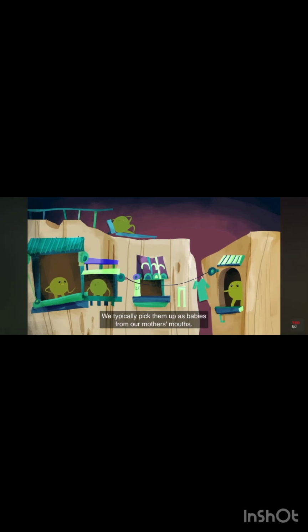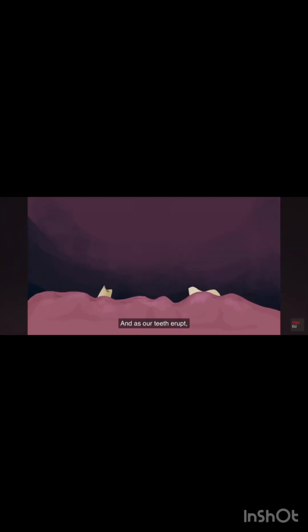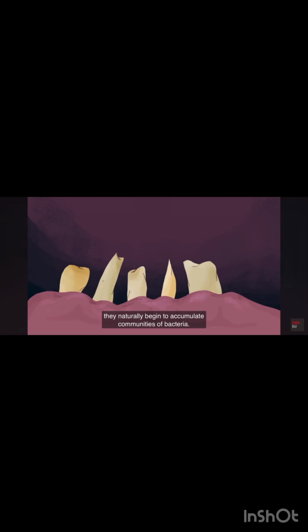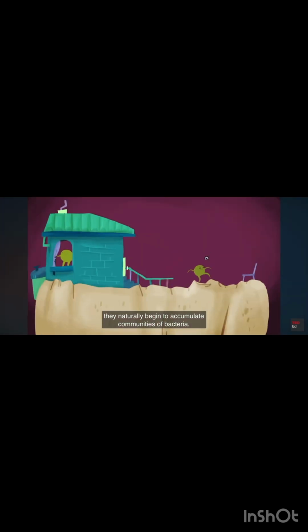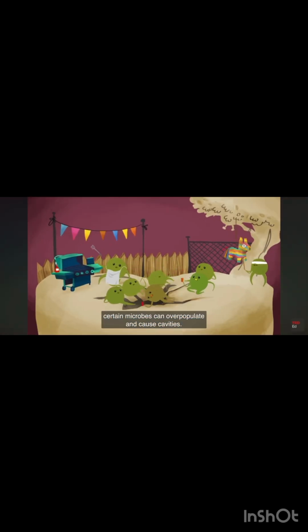Specific tiny microbes live in our mouths. These microbes are with us soon after birth. We typically pick them up as babies from our mother's mouths. And as our teeth erupt, they naturally begin to accumulate communities of bacteria. Depending on what we eat, and specifically how much sugar we consume, certain microbes can overpopulate and cause cavities.